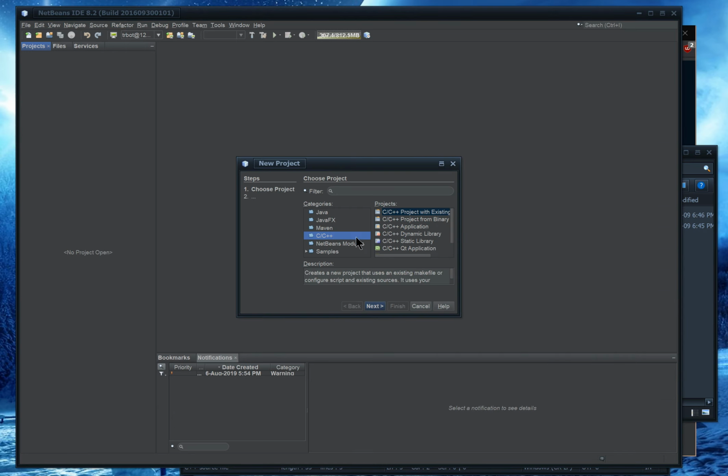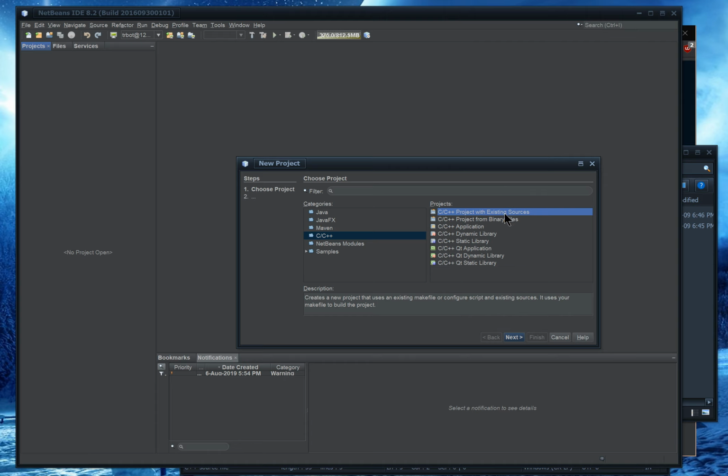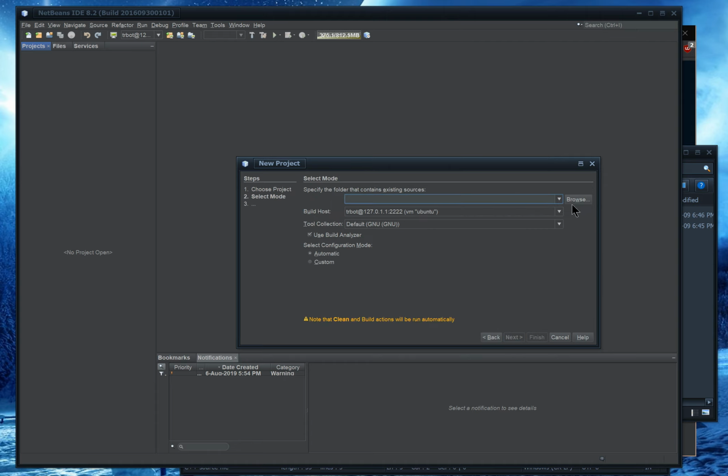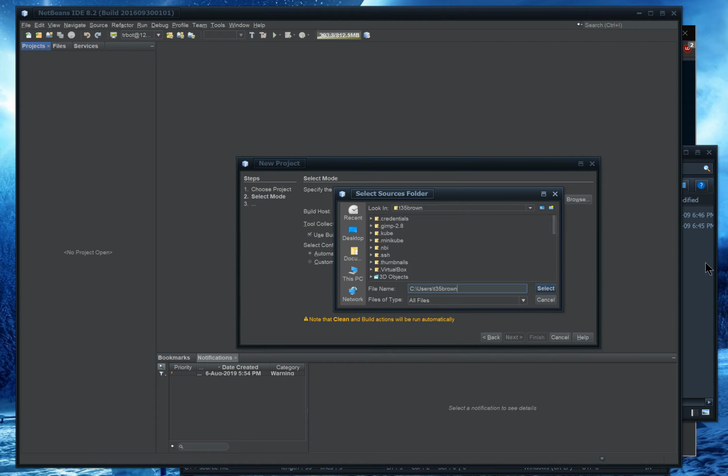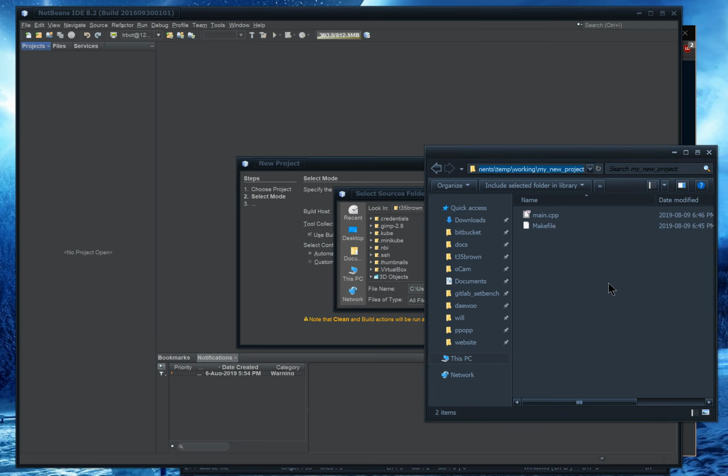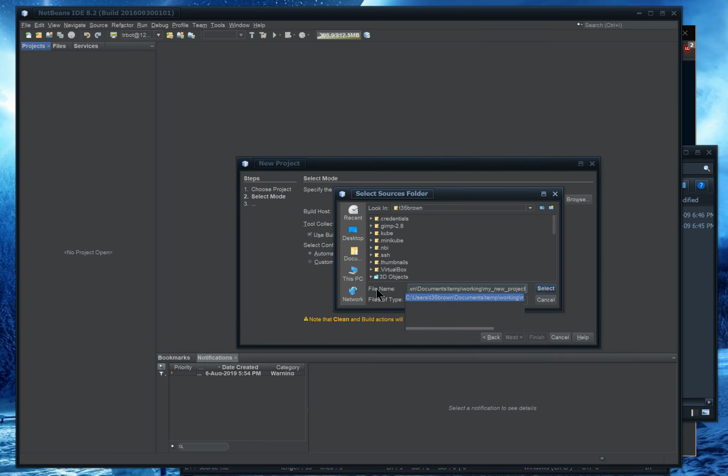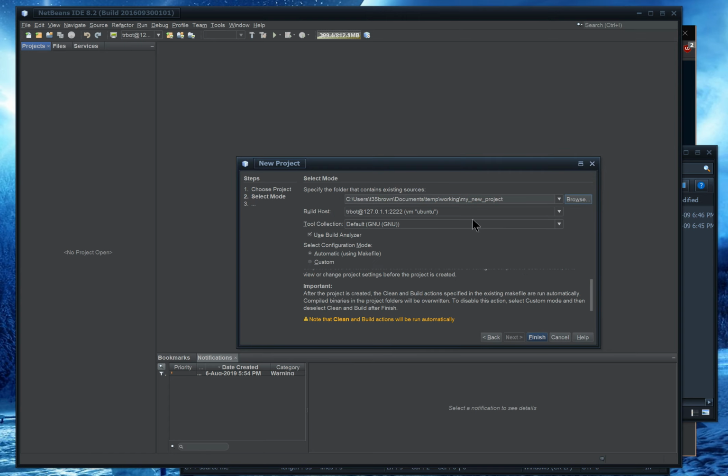Okay, so all this stuff is done outside of NetBeans, and now I want to actually turn this folder into a project. So what I'm going to do is go New Project in NetBeans, then C++ and C++ project with existing sources. Then I'm going to navigate to this path. The easiest way to do that is to copy the path and paste it here. And then I need a build host.